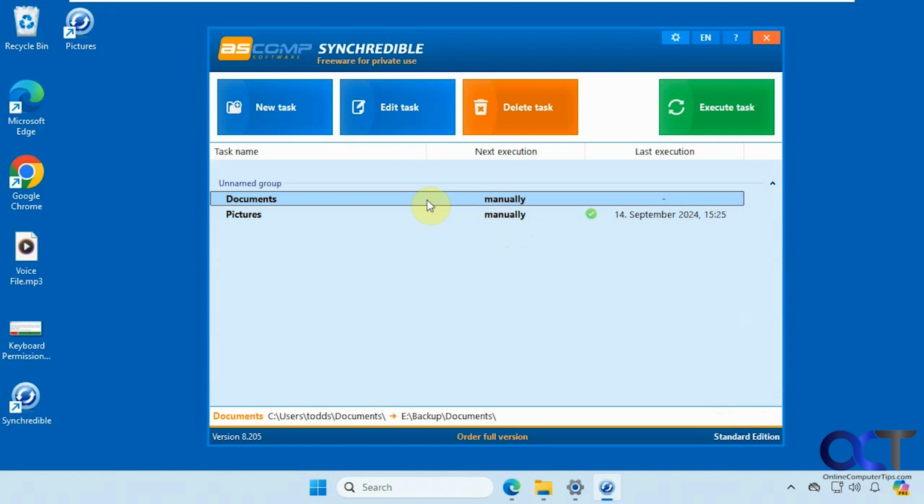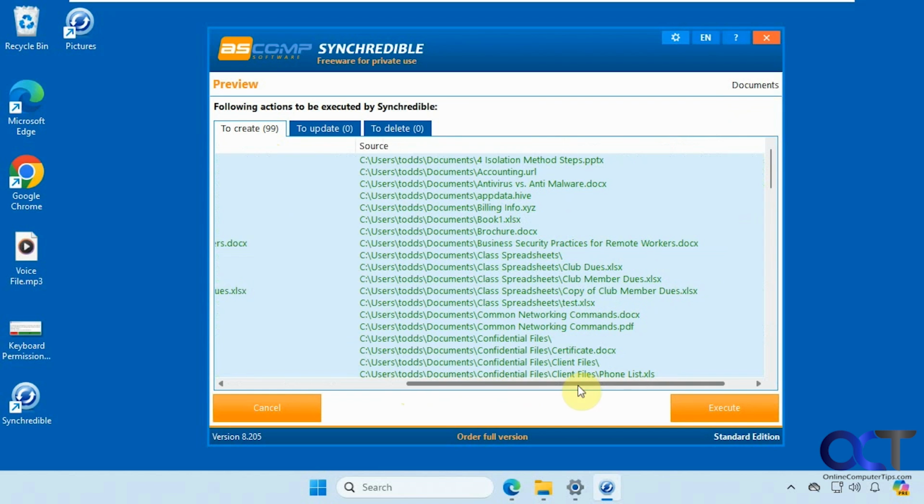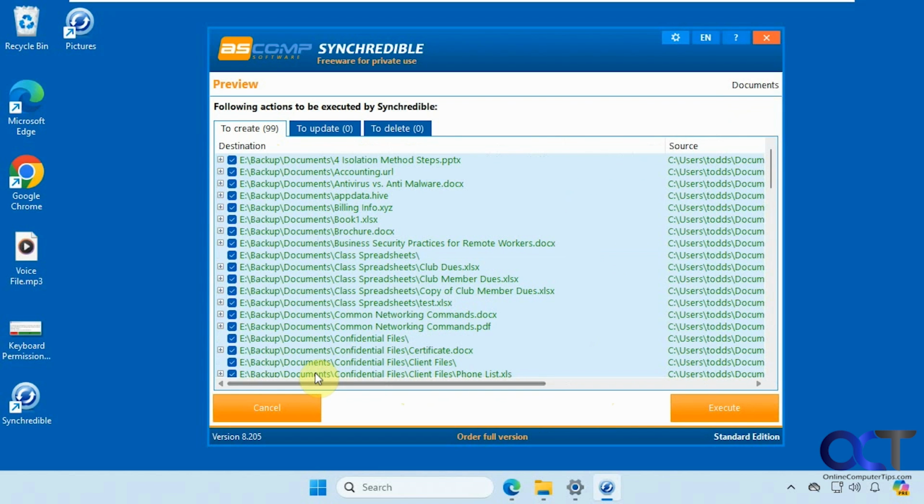All right, so now we have our new documents synchronization job here. So we'll highlight it and click on execute. And now you can see, since I enabled that box to show the preview first, here's what it's going to do. So here's the destination on the E drive, and here's the source. So there's nothing to update, nothing to delete, because this is the first time it's been run. So we'll click on execute.